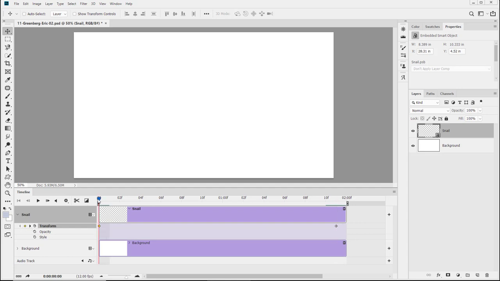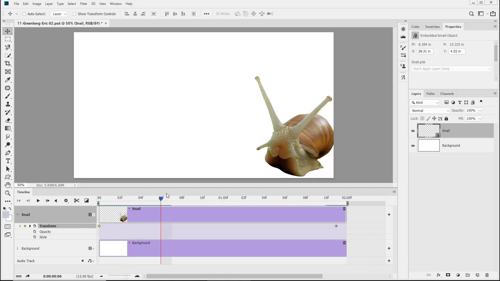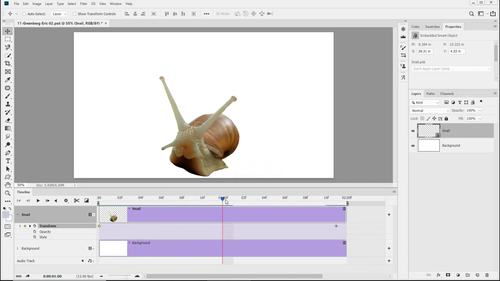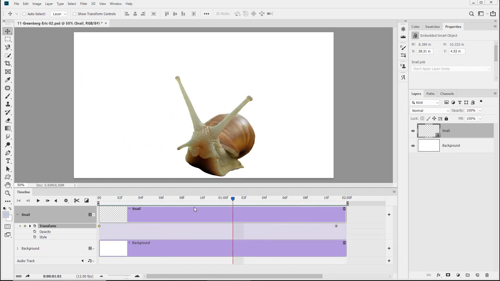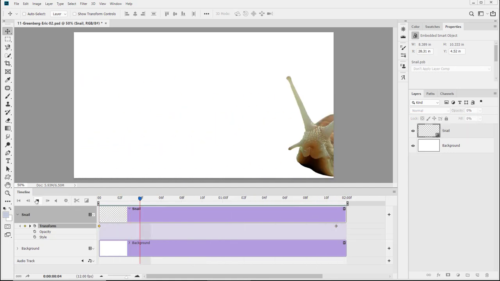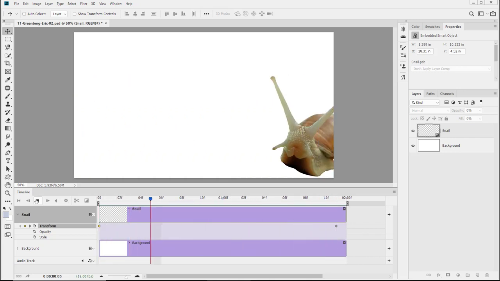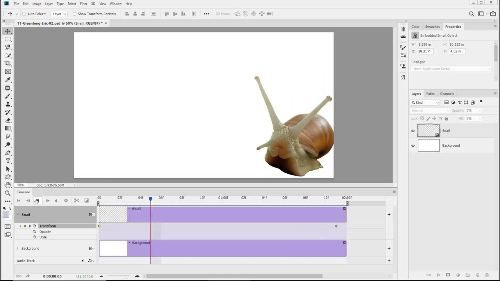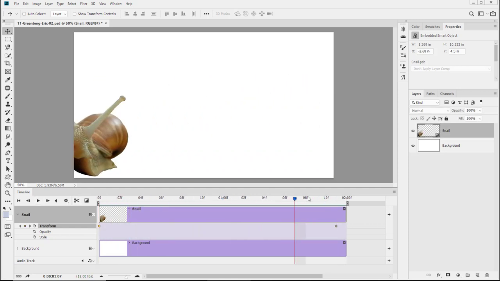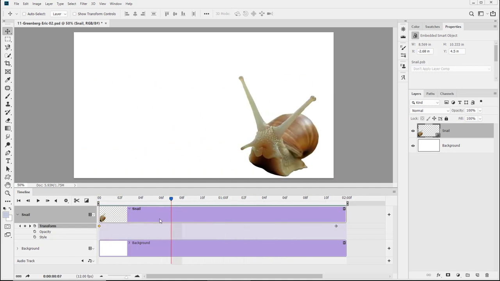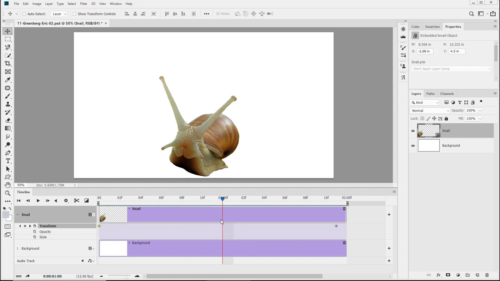So now if I move my playhead, it's actually put in information between the two locations as to where the snail is. So if I press play, the snail infinitely scrolls past us at an incredibly quick speed for a snail. But also somewhat boring, it's just going left to right. What if we want it to move a little bit more than that?